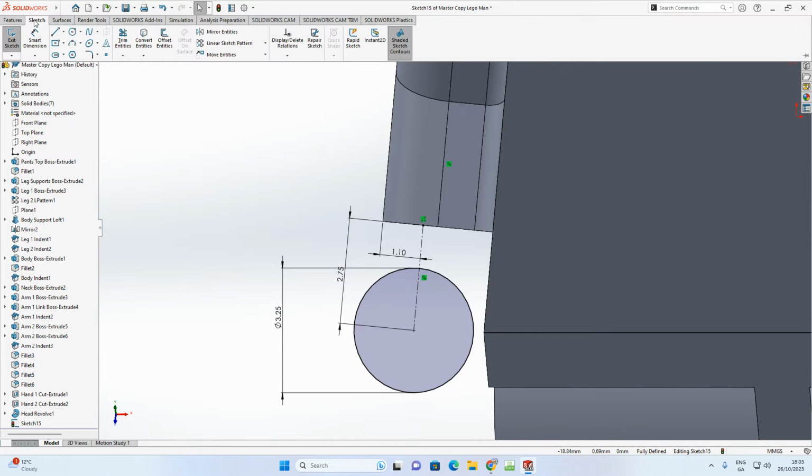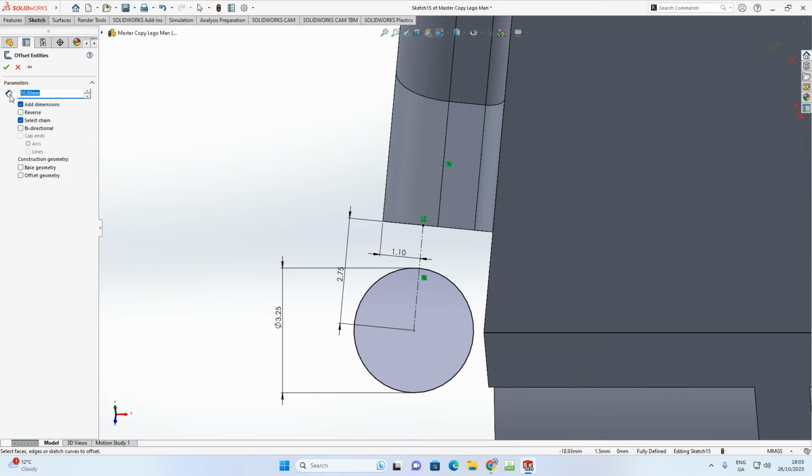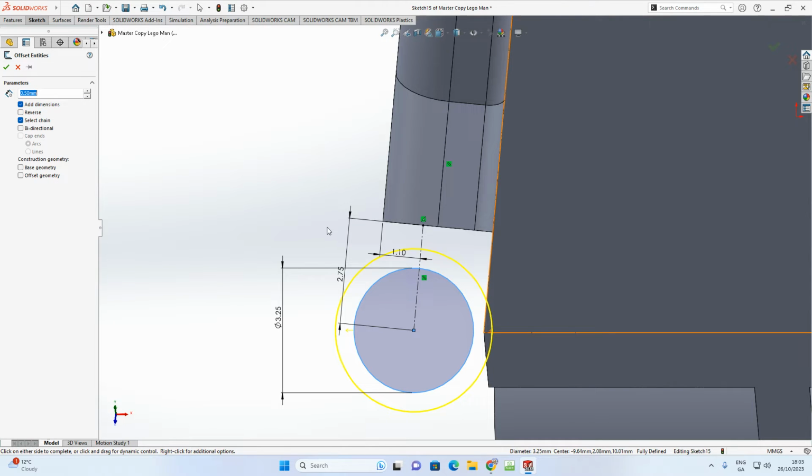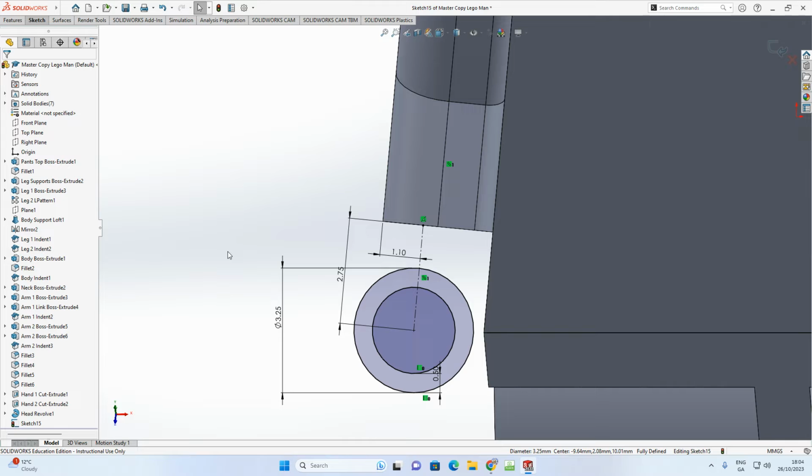Now what I want to do is offset that circle. So I'm going to go to my sketch tab, offset entities. I'm going to change the dimension here to 0.5 and press enter. Click on the circle. And what you notice is another circle has come outside it, and the gap to that circle is 0.5. I do not want it outside, I want it inside. So click on reverse over here, and click on the green arrow to accept.